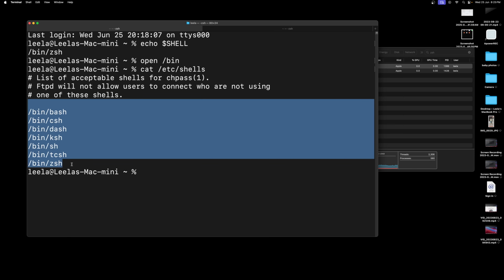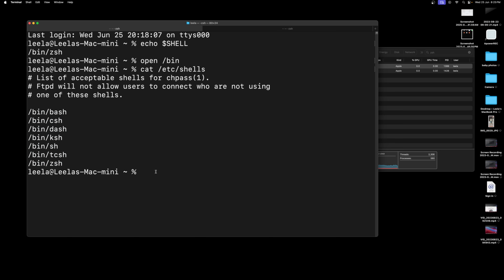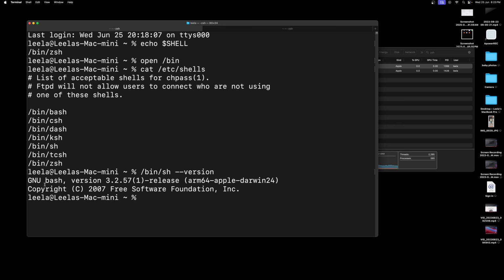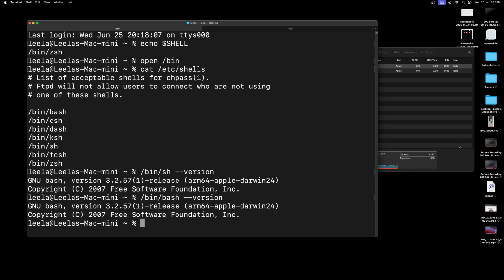Now, to check the shell version. For example, if you want to check what shell version is installed, you can run /bin/sh --version. Here it is showing bash, and it is 3.2.57. I have checked /bin/sh, right? You can check the same thing with /bin/bash --version. Now you'll see the one and the same output. That means /bin/sh is actually an alias for bash, so I get the same version for both. On your system you might see something different.